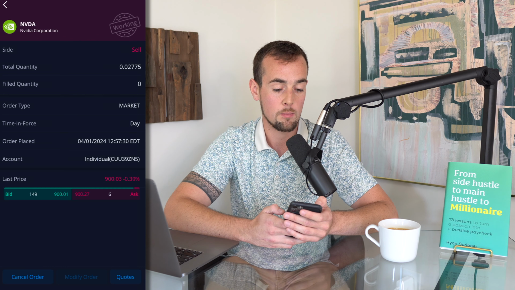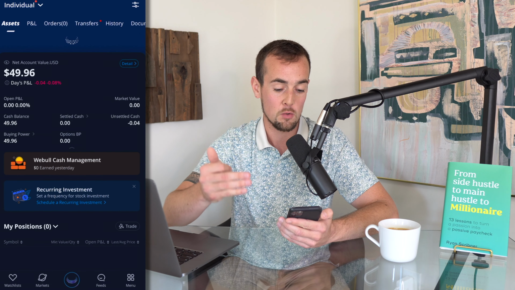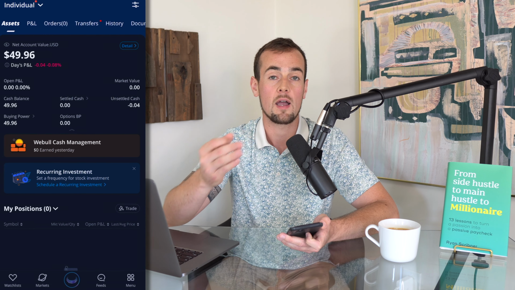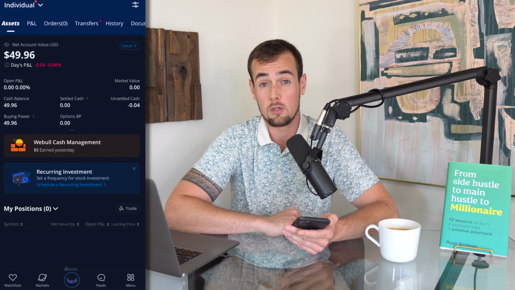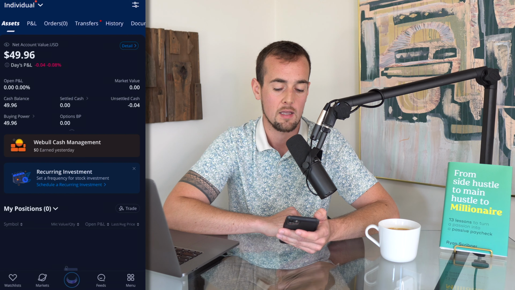So if we click on the back button and go back to the main screen, you can see that our portfolio value is now $49.96. So through buying and then selling those fractional shares of Nvidia, we actually lost 4 cents. But just for demonstration purposes, it shows you how to buy and sell.